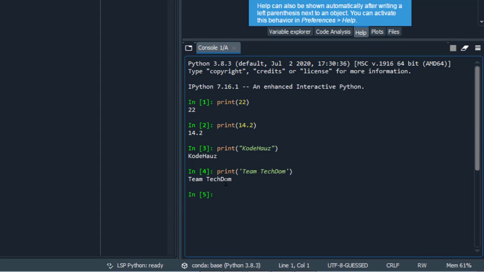Okay, that's it for this video. We've learned about constants in Python and we've seen the two types of constants, which are numeric and string constants.